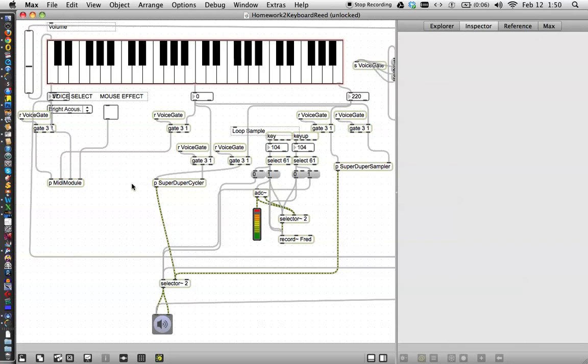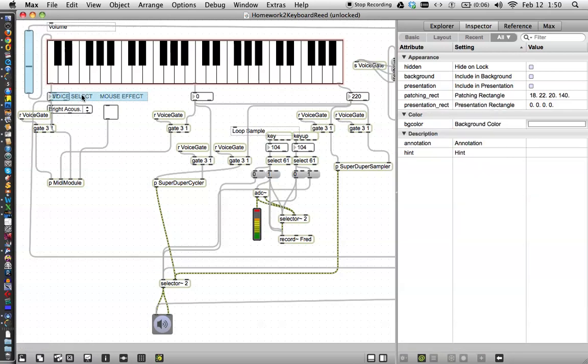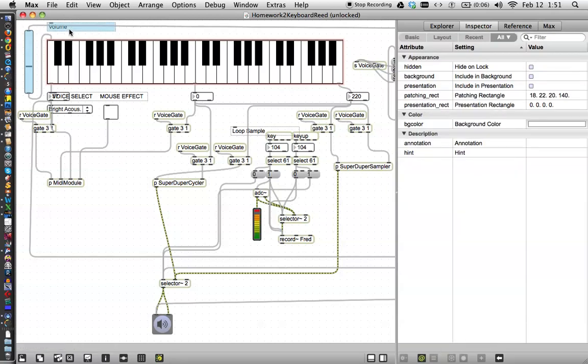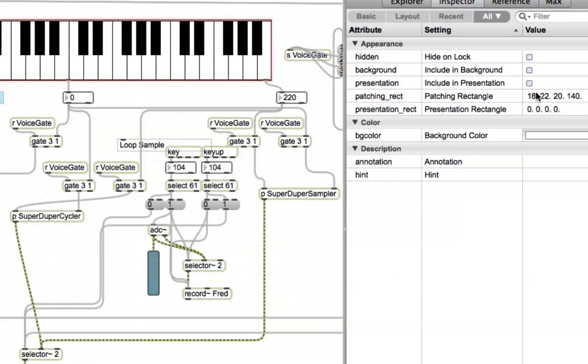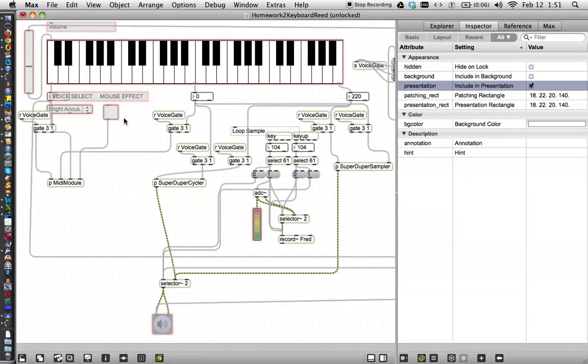So what you wanna do is go through your patcher and just click on items that you want to use in your presentation, and you can actually shift click them. Voice effect, mouse effect, yeah, I want to see that, I want to see this, I guess I want to see this, it's so cute. Anyway, click the ones you want, and then go over here and click on include in presentation, and then you'll notice that they are all surrounded by pink now.